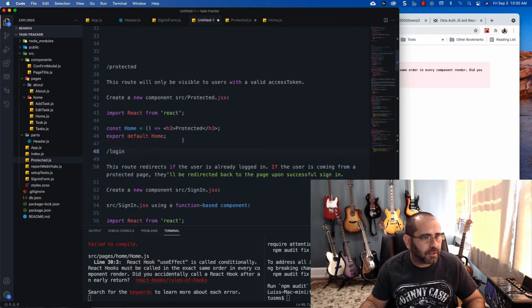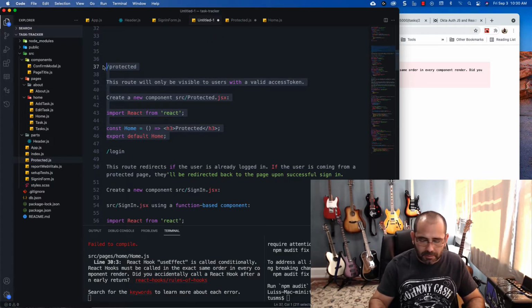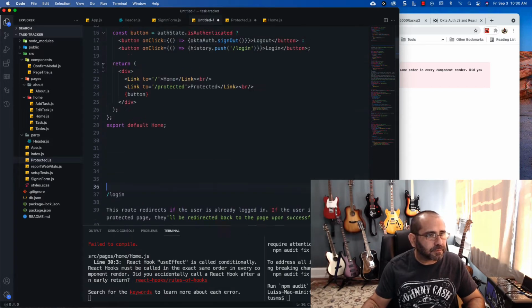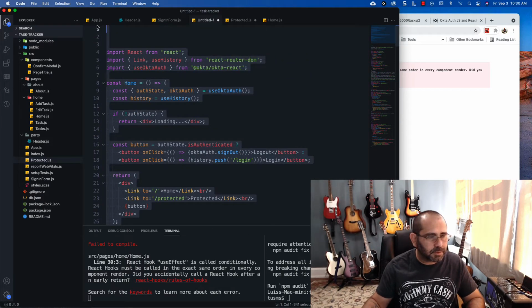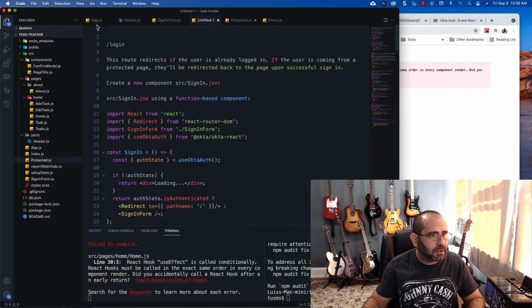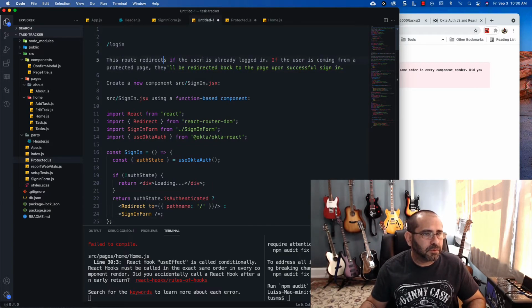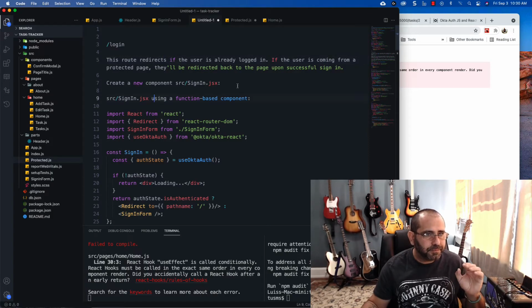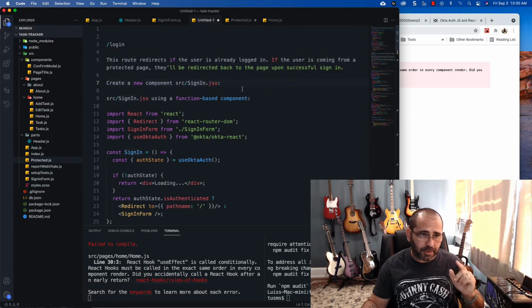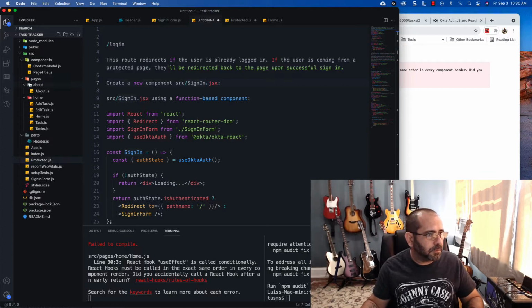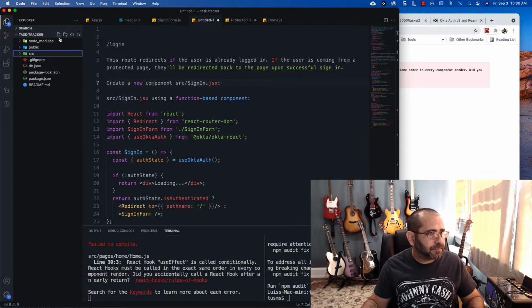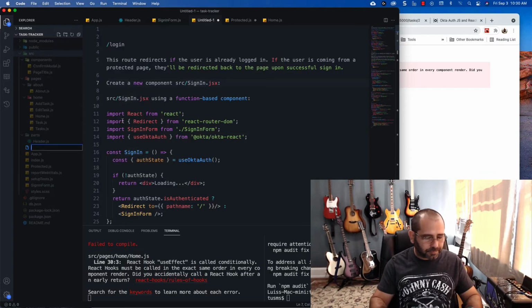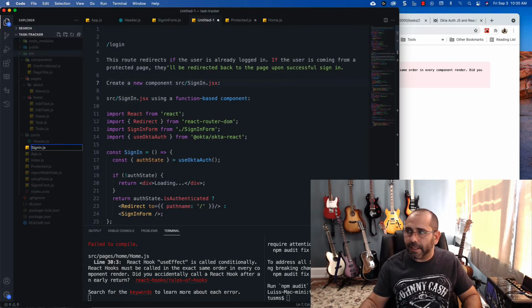Alright, so now that that protected is gone, we can delete that. We can delete this home page because we're done with that as well. Alright, so login. The route redirects if the user is already logged in. Alright, so we're gonna create a new component called sign in. So back again to here, new file, sign in JS.